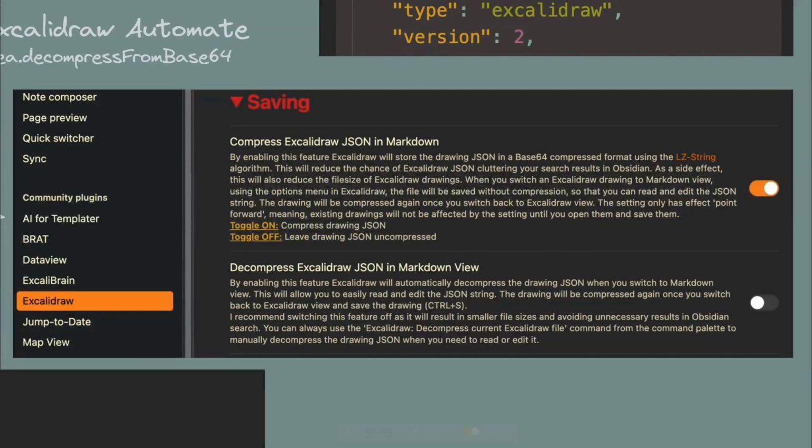Starting from Excalidraw 2.2.0, compression is set as the default in plugin settings, and converting compressed-json to normal JSON when switching to Markdown view mode is disabled by default. I recommend these settings for keeping your drawings data smaller.